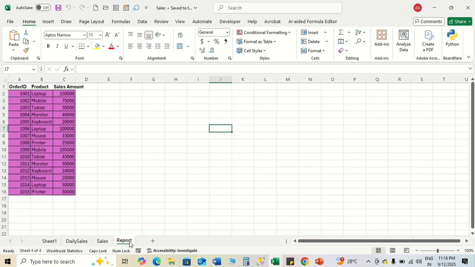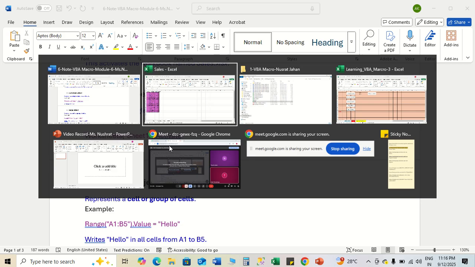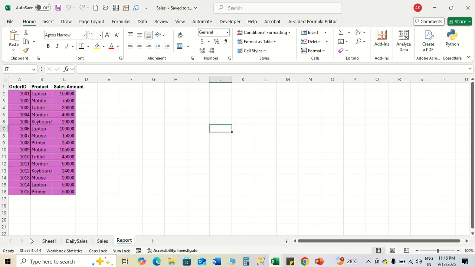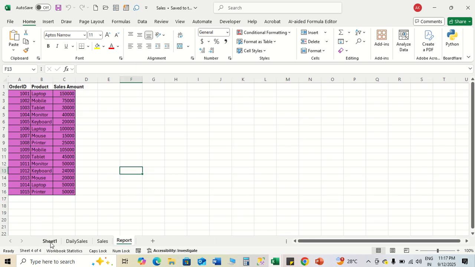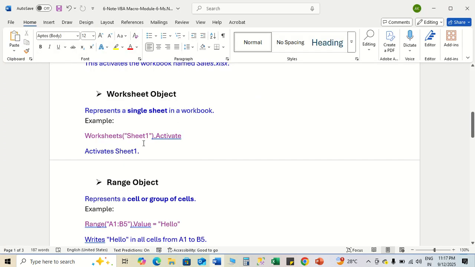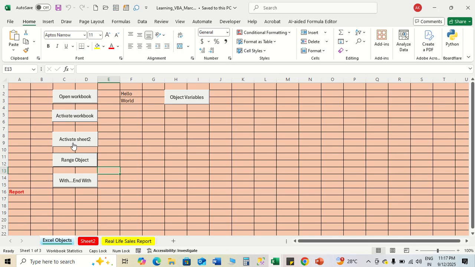What can we do? Simply we have to write code like this: Worksheet, then Sheet1, the name of the sheet, whatever the name of the sheet is, then dot Activate. So Worksheet, name of the worksheet, and then Activate. Here, the name of the worksheet is Sheet1, not report. We are working in report, but I want to activate the first sheet, that is Sheet1. So I am writing here Sheet1 dot Activate, and the same code I have written in this button, activate Sheet2 or 1. I just wrote 2.